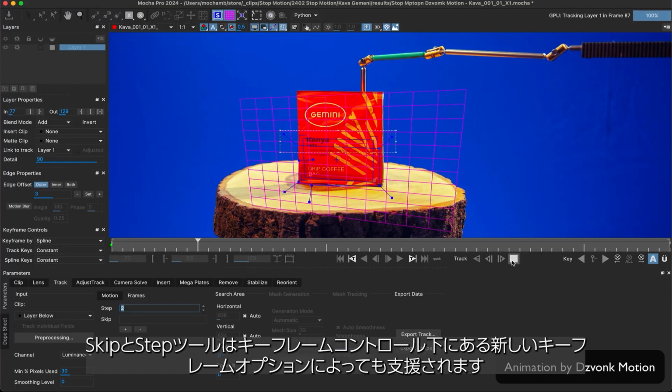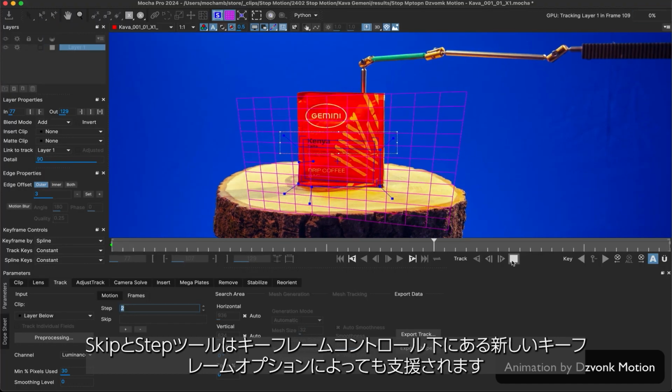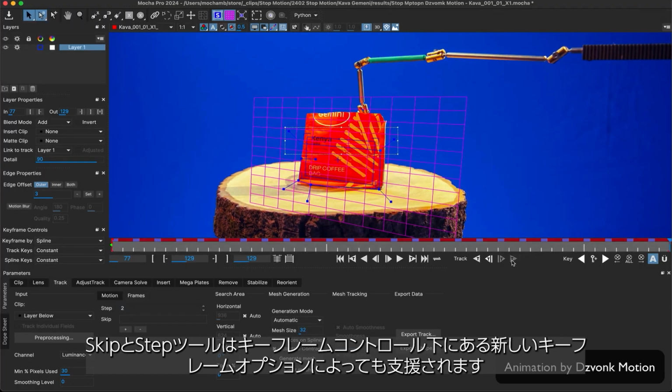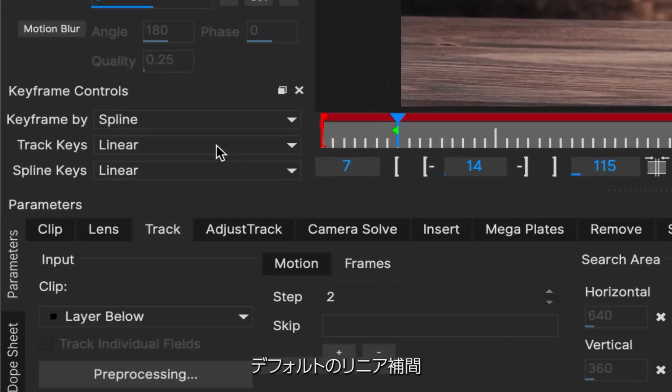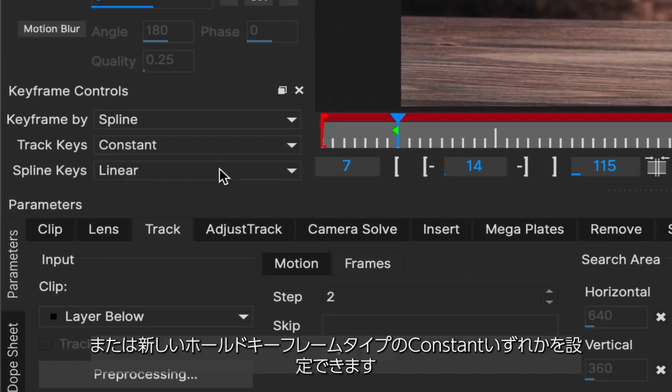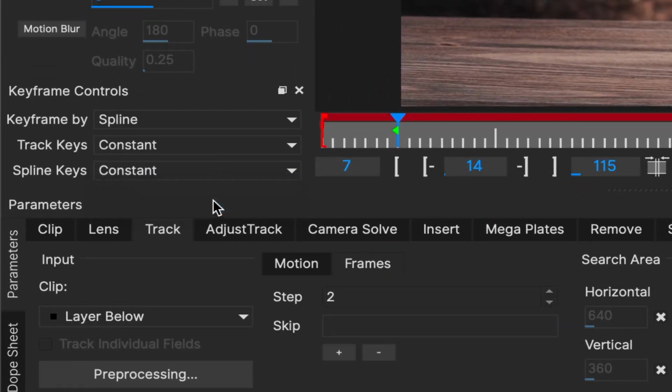The Skip and Step tools are also aided by new keyframe options under Keyframe Controls. You can now select the type of keyframes you want to set for the project, either the default of linear interpolation, or the new hold keyframe type, which will set constant keyframes.